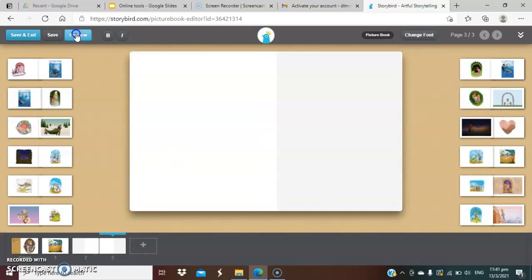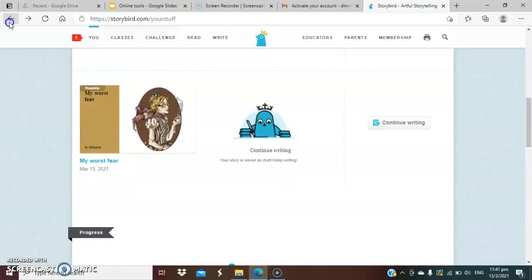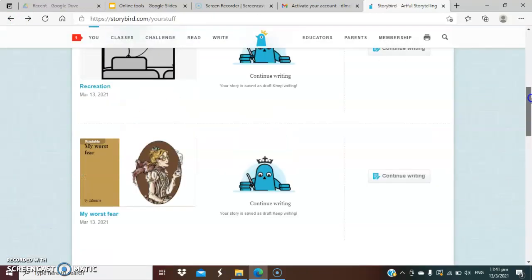Once I am finished, I choose to preview, I choose to save, or I save and exit. So what I'm going to do is save. I save what I started. Now, all that the students have completed, the students would have posted right in the Google Classroom. So the teacher will be able to view the students' work.